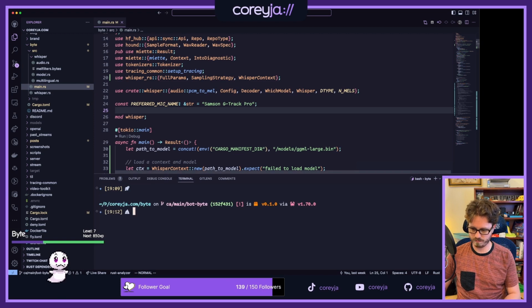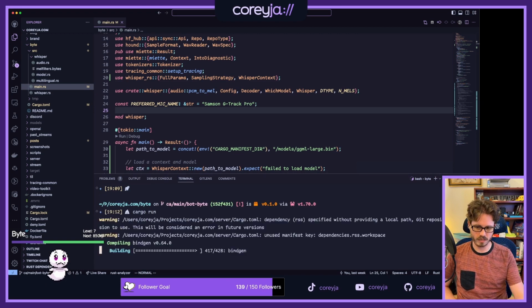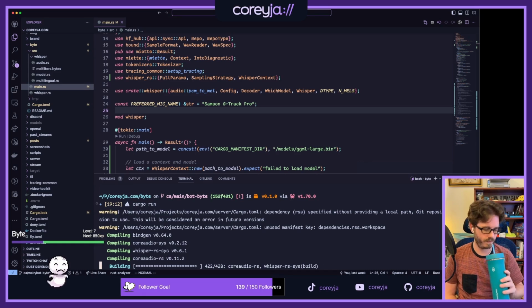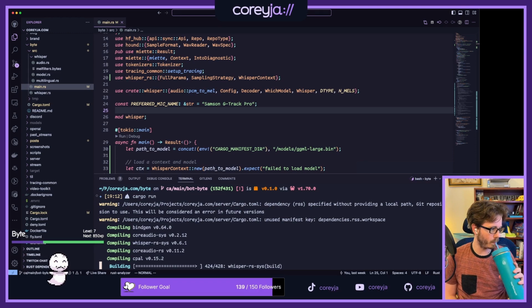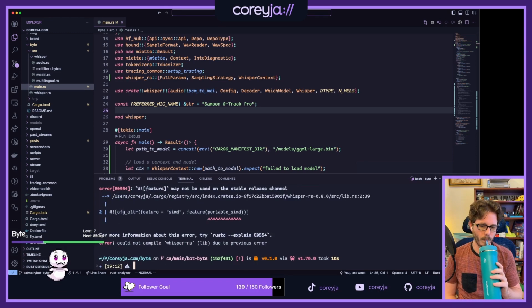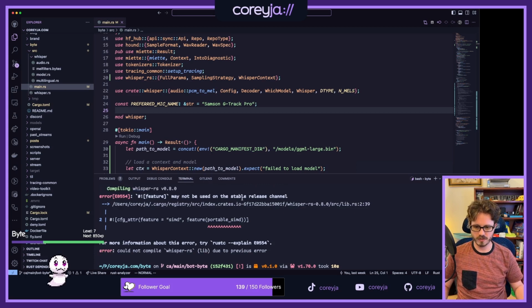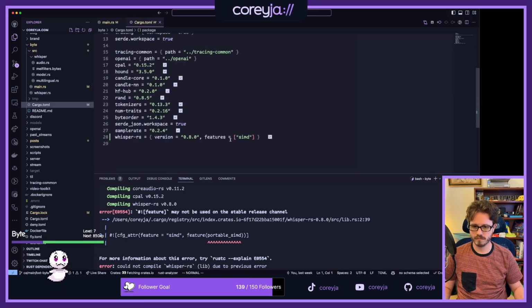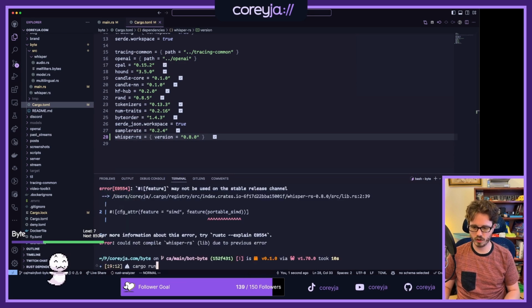Cargo run, I think. Let's try it out. Got to compile Whisper C++. Portable simd may not be used on the stable release channel. Oh, okay, that's fine. We'll remove that feature. Wasn't a big deal. I just assumed it would work.